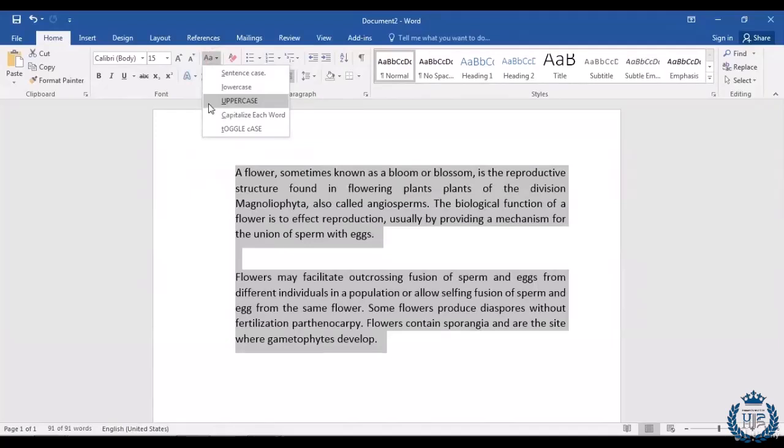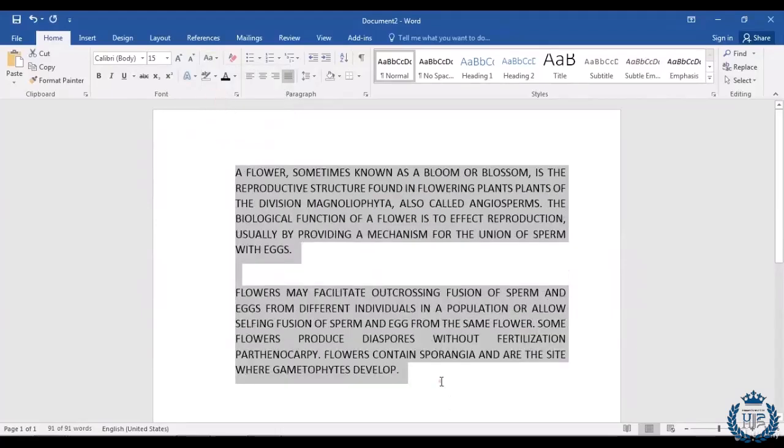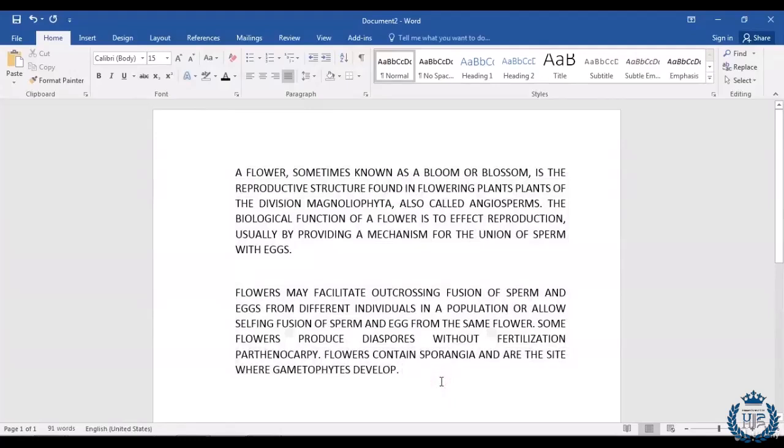So I'm selecting. If you use uppercase, all the alphabets will be capitalized. That means all alphabets will be in capital letters. I'm selecting this uppercase option. Here we go. You can see our entire paragraph's alphabets are now in capital letters. So this is the use of uppercase.